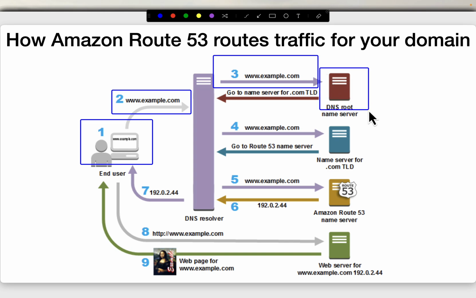So it comes here. Fourth, the DNS resolver forwards the request for www.example.com again, this time to one of the TLD name servers for the .com domain. And the name server for .com domains responds to the request with the names of the 4 Route 53 name servers that are associated with the example.com domain.